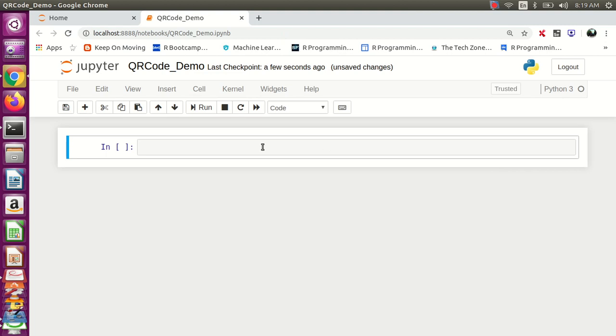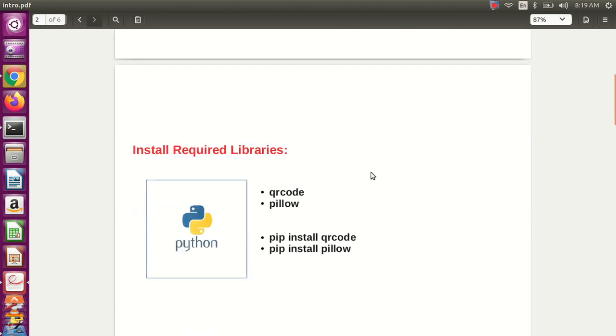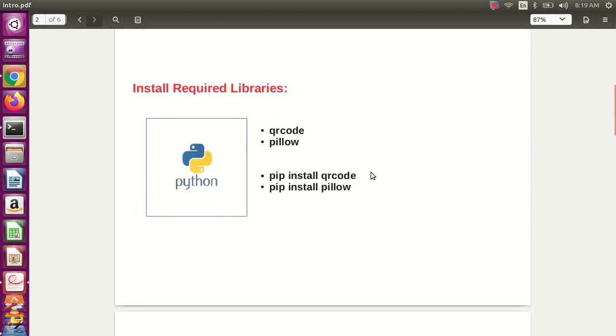But before going to start coding, make sure that required libraries are installed or not. So simply open your terminal or a command prompt. For the QR code generation, we require two libraries, QR code and Pillow. For the installation through the terminal or the command prompt, we need to use pip install qrcode, pip install Pillow. So let's open terminal or command prompt.